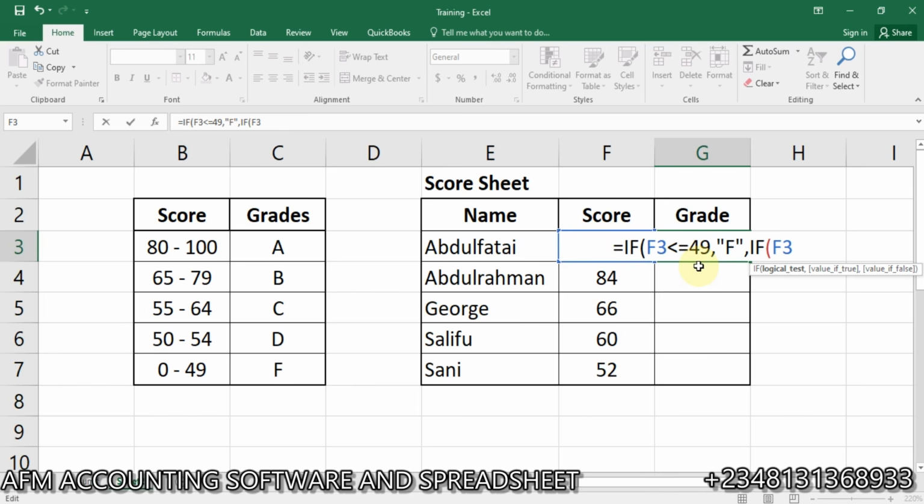I want us to see the illustration. That is why I widen the screen very well. Okay, so if this again is less than or equal to 54 this time around, now some of you might have this question: of course 49 is less than 54. So if you are going to put less than or equal to 54, 0 is less than or equal to 54, so also is 49. So won't it return the F that we instructed here?